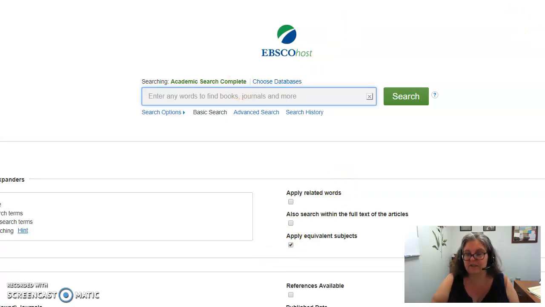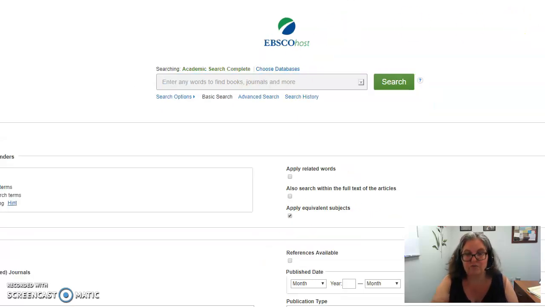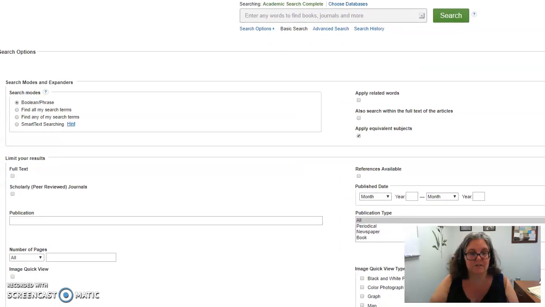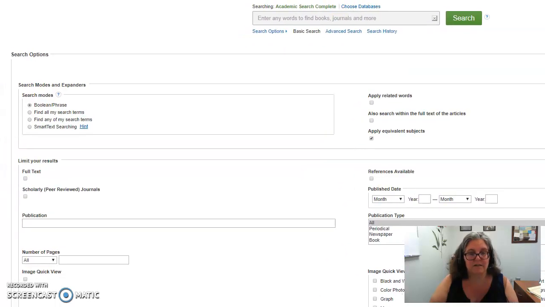All right, and you're going to get to this page. I'm going to try to shrink it a little bit so that you can see most of the pieces parts. There you go. All right, so here's where your search term is. And then you have the opportunity to limit it. So my first suggestion is to limit it to full text.